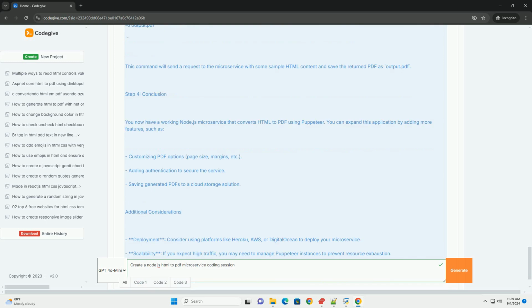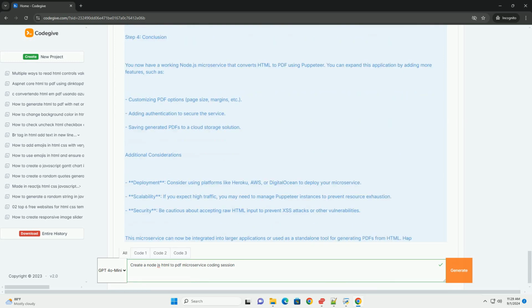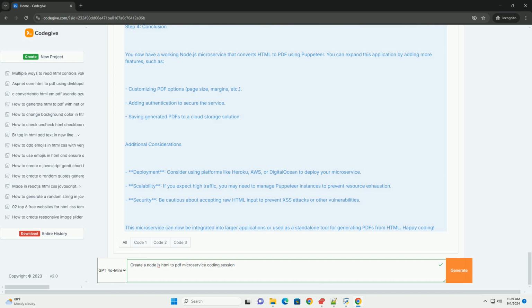Finally, participants may implement testing strategies to validate the functionality of the microservice, ensuring it performs reliably under different scenarios. The outcome is a scalable and efficient microservice capable of generating PDFs dynamically from HTML content, ready for integration into broader applications.